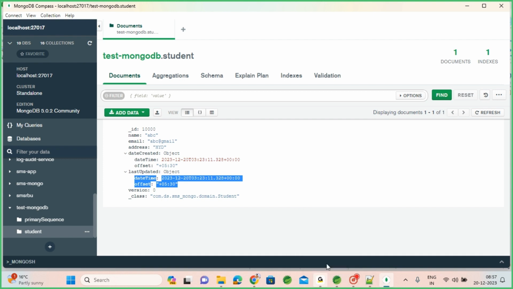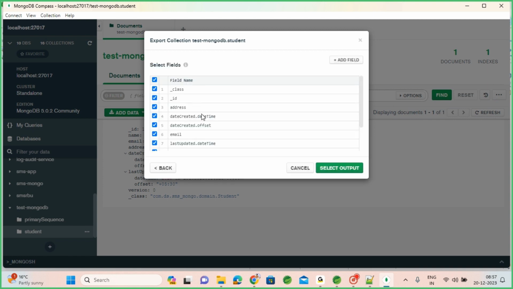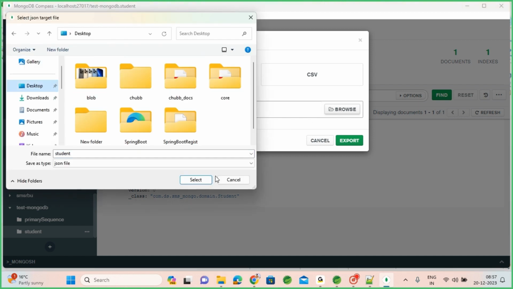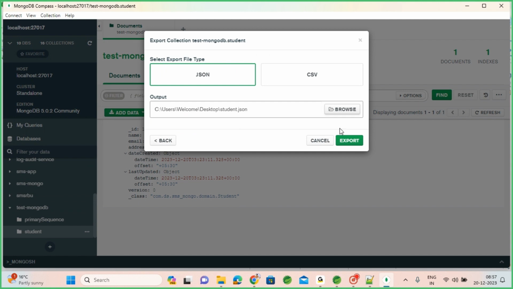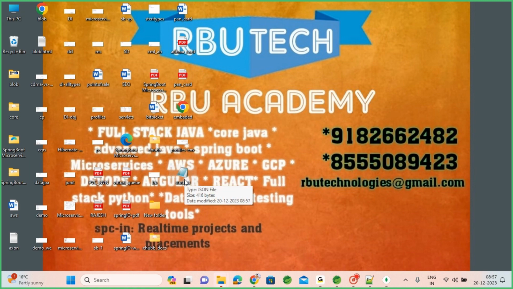Is this JSON, sir? Mostly if you download it, right, export collection, mostly you will get it in a JSON format. Export full collection, JSON or CSV format. Which is the best way in Java? JSON. Mostly it will save it in JSON only. The easy format, right?